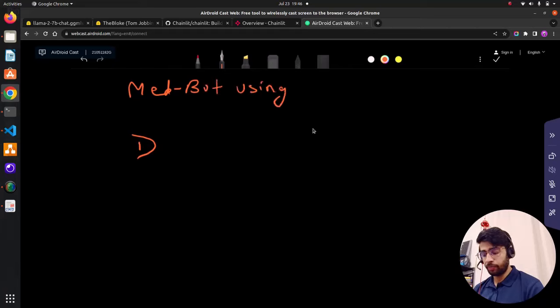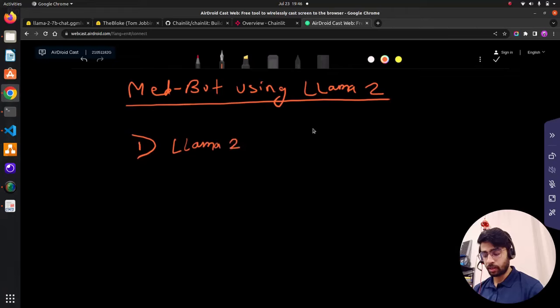using Llama 2. So for that, we need this Llama 2 model. But we cannot get it from Meta AI to run the model on a CPU machine, because that will probably not work. So we need a quantized model.